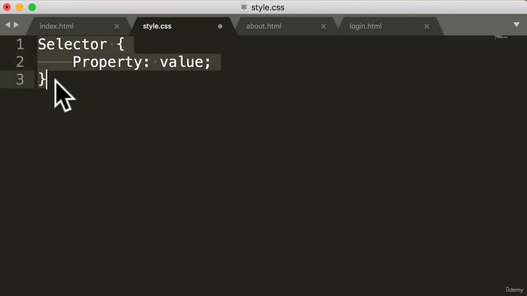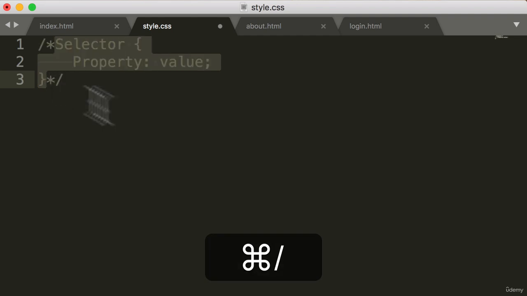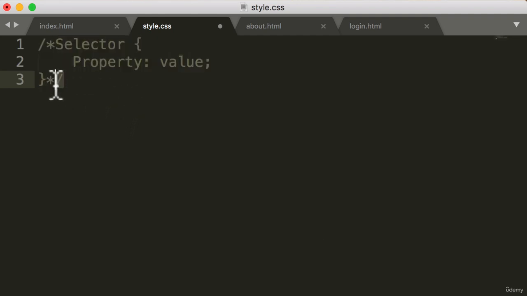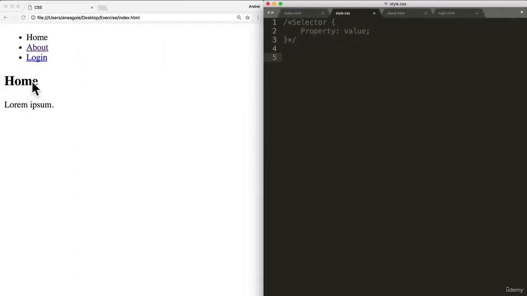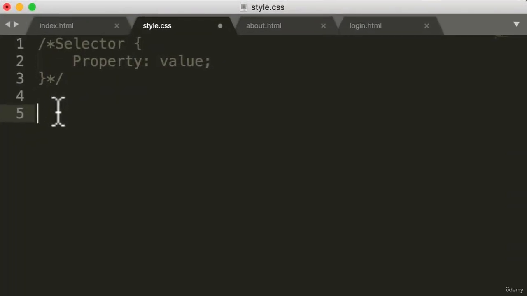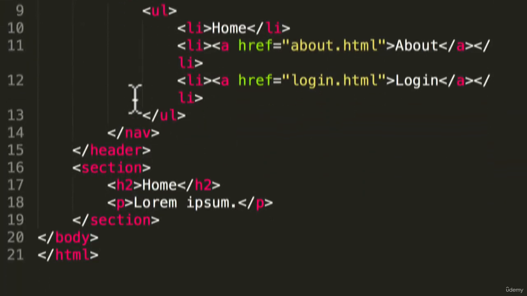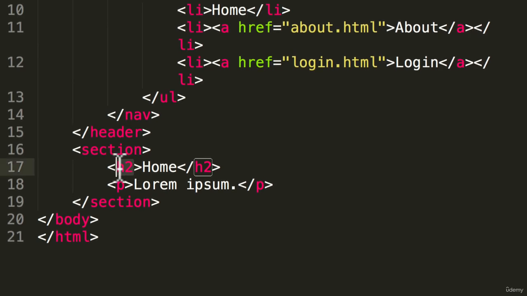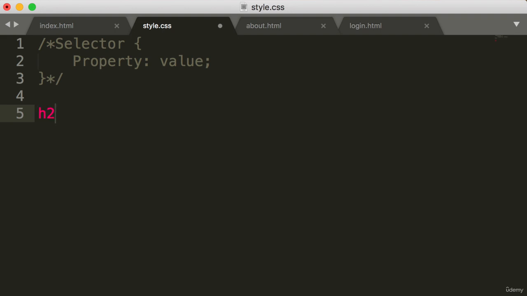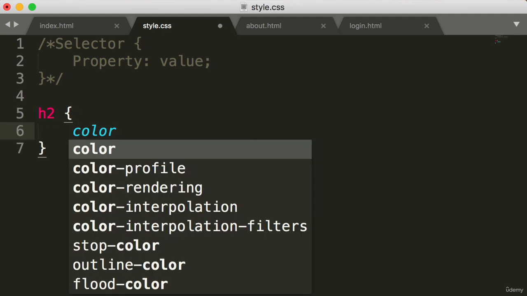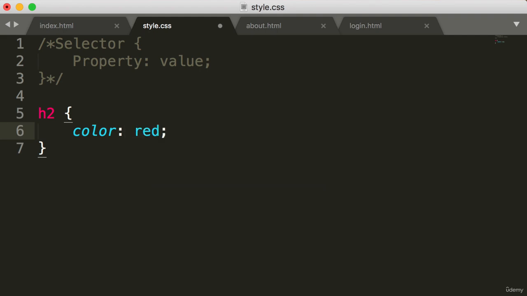I'm going to comment that out by, again, doing command slash in Sublime Text. You can see that the commenting is different than in HTML. And let's say that we want to make this home text red. The way we would do it is we want to select what's called the selector. So here we want to say that the H2, we want that to be red. So all I would say is H2, curly brackets, and then within here I want to say the property. I want to change the color to the value that is red.